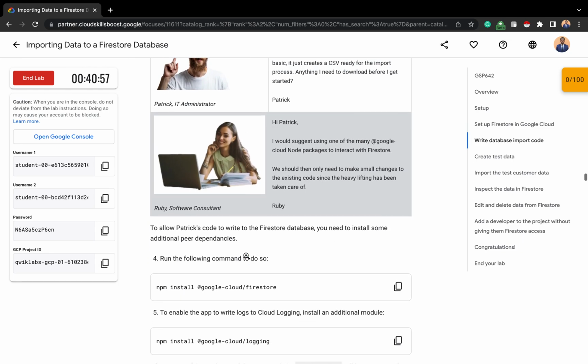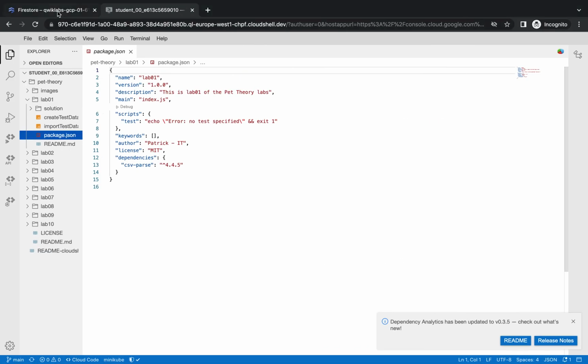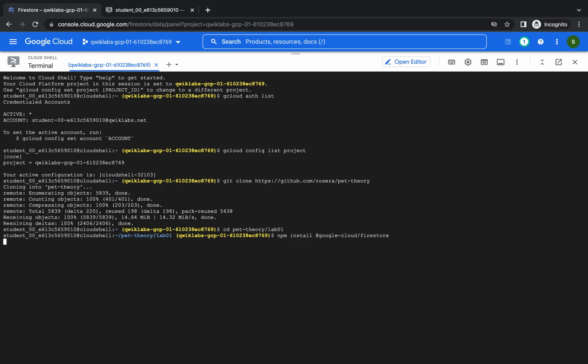So now we'll set up a Firestore database. So for us to set up a Firestore database, we'll run this command. After running the command, it's loading. So we are installing the Firebase into this.